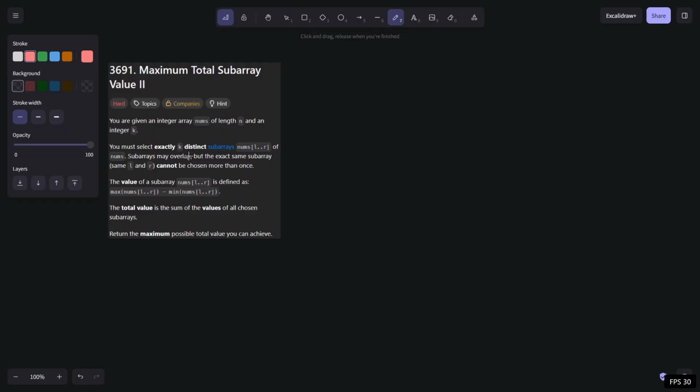So basically we are given a nums array. Let's consider 1, 2, 3, 5. We are also given an integer k, for example 3. We have to create k subarrays from this nums. I mean, from here we have to create three subarrays.